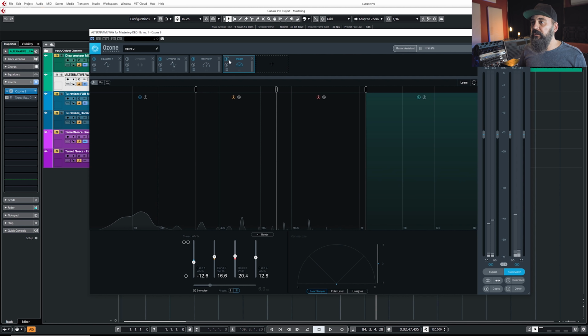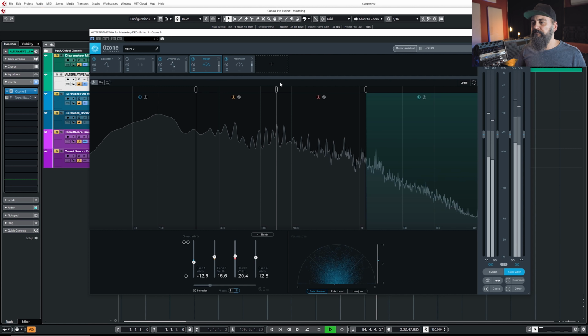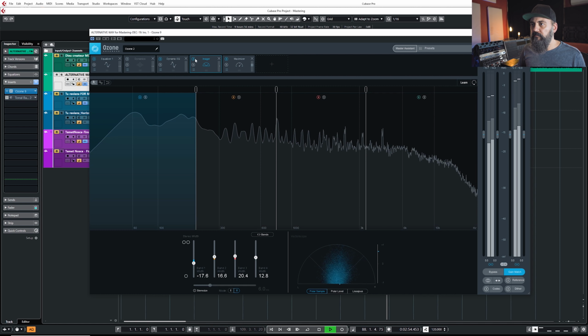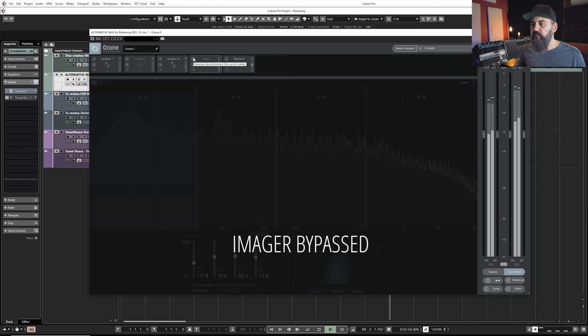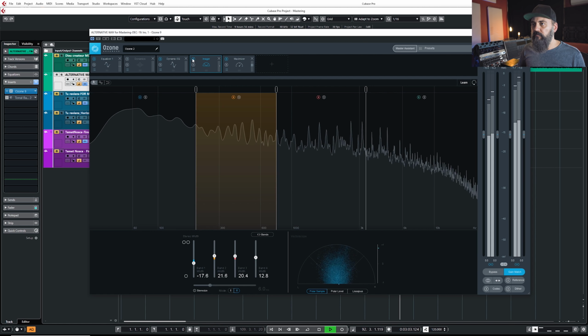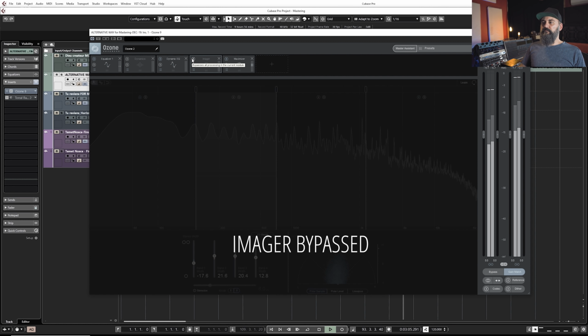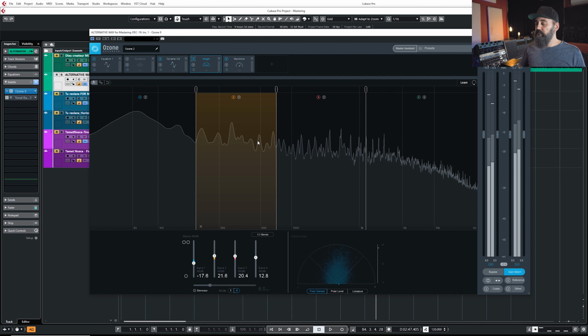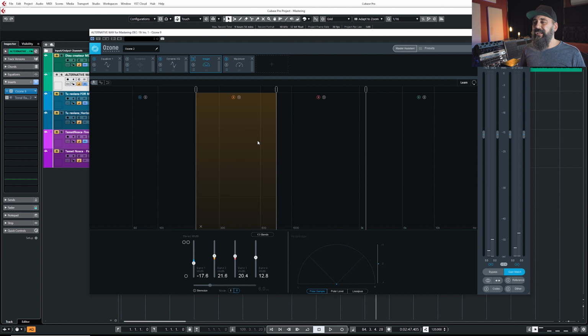Cool. That sounds pretty good. I'm just going to move my imager before the last limiter. Let's listen to that again. Cool, very subtle, but I like what it does.